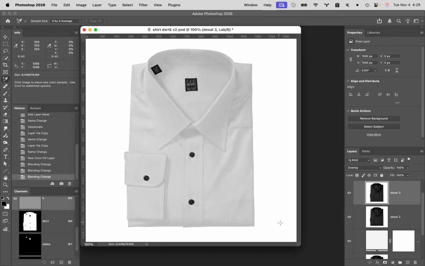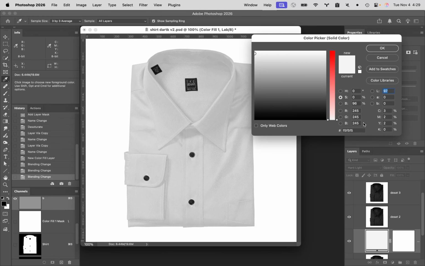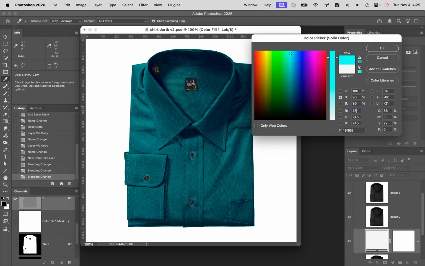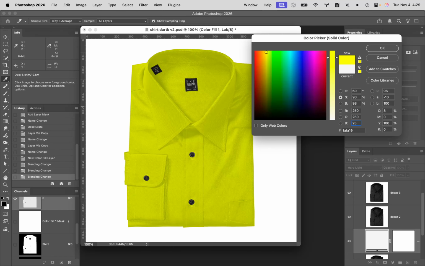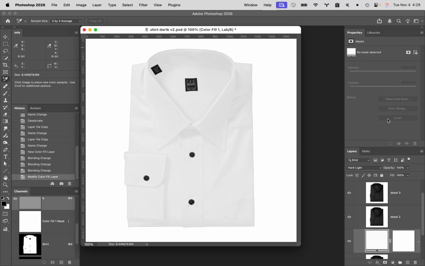Now I look at this and say, okay, I'm getting the contrast back, but this doesn't really look like a white shirt. This is looking like a really light colored, very light gray shirt. Open up your solid color adjustment layer again, and you need to boost this color from 245 for each of those channels to 250. White shirt.